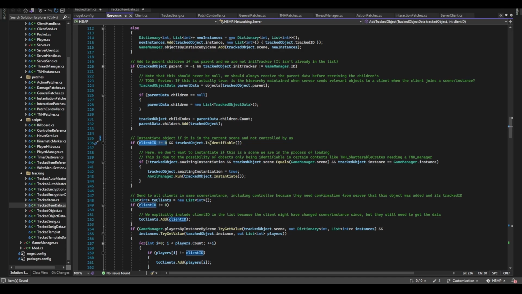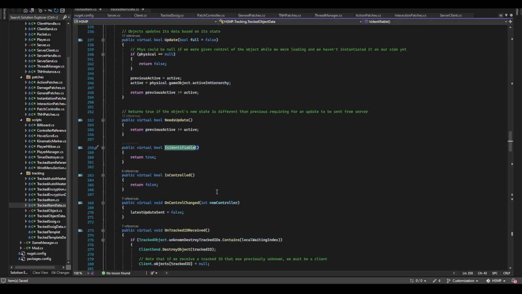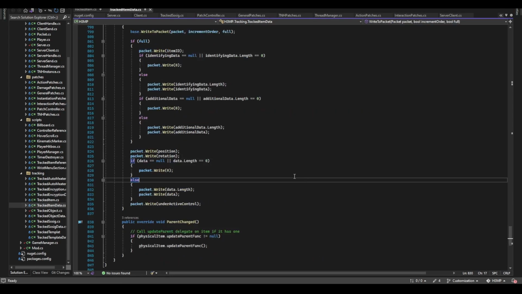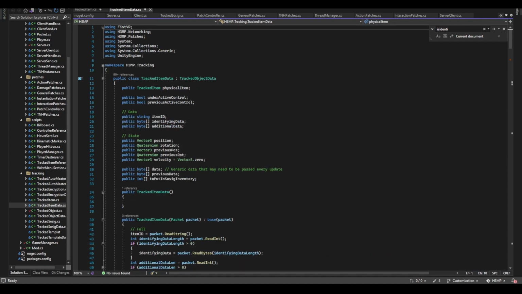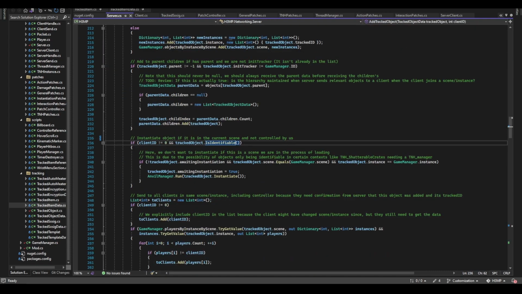And then we check if the object is actually identifiable. This calls a virtual method in TrackedObject which I can show you. This is the implementation for a tracked item, so it checks if it can find it in the item manager's object dictionary. So if it can, or if the ID is a teenage chatable crate, which is something specific to this implementation, I'm then going to get true as is identifiable, and then I'm going to check if we're not already waiting for instantiation, if it's in the same scene, and if it's in the same instance. We're going to start the instantiation.